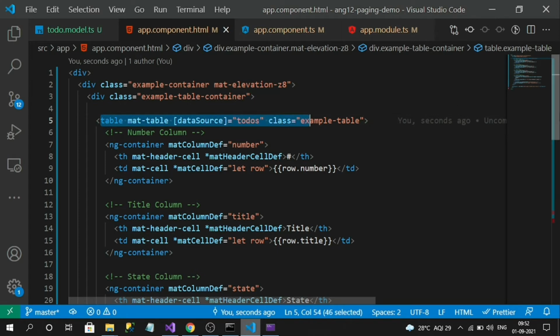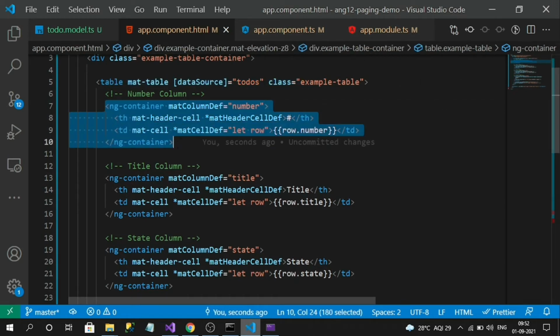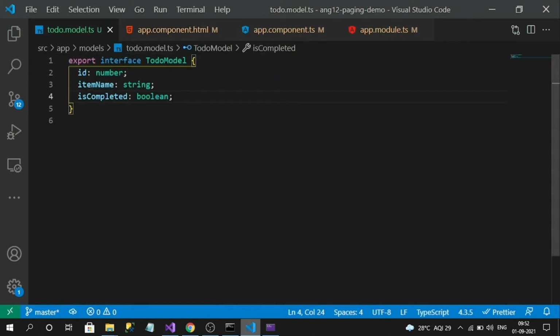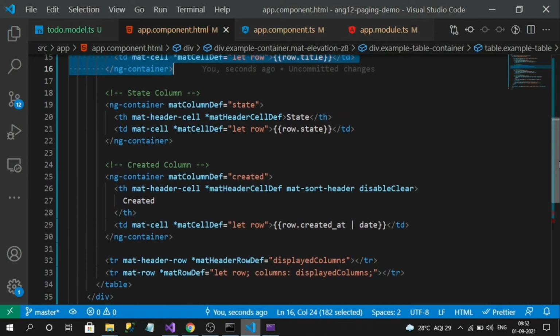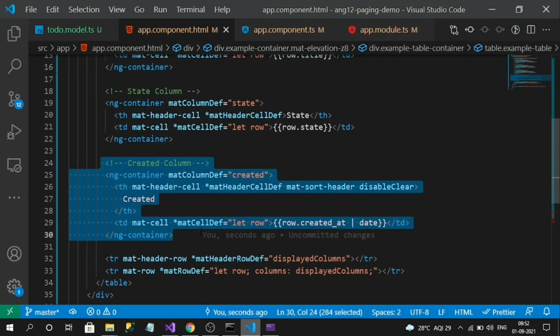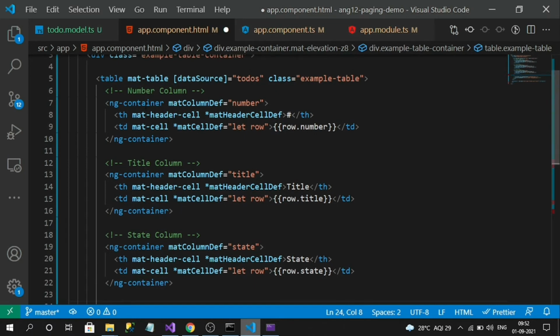And the next thing is ng-container. Each column should be registered here, like this. So what are our columns? We have three columns: ID, item name, and is completed. So we should have three columns, right? So I can get rid of one extra. Each column should be registered like this.